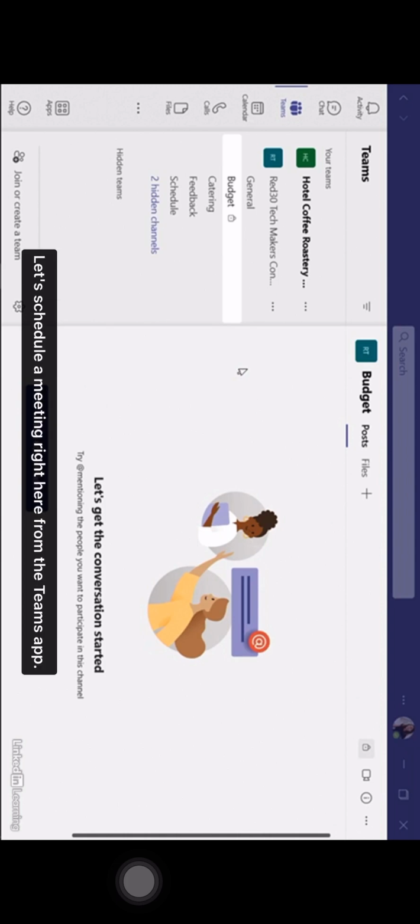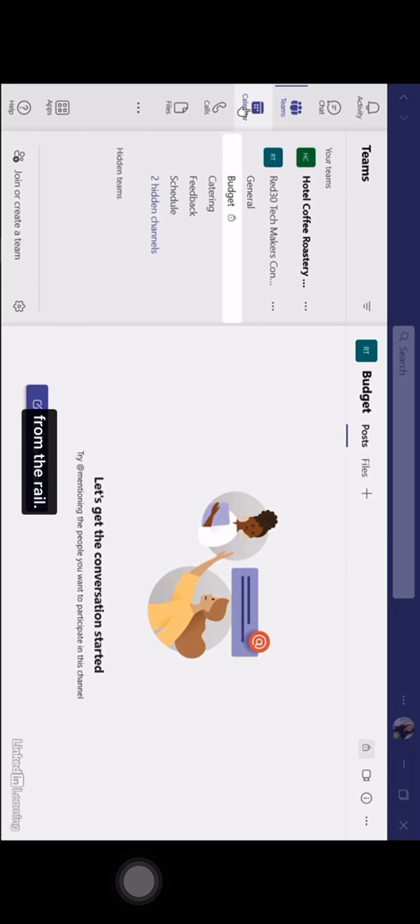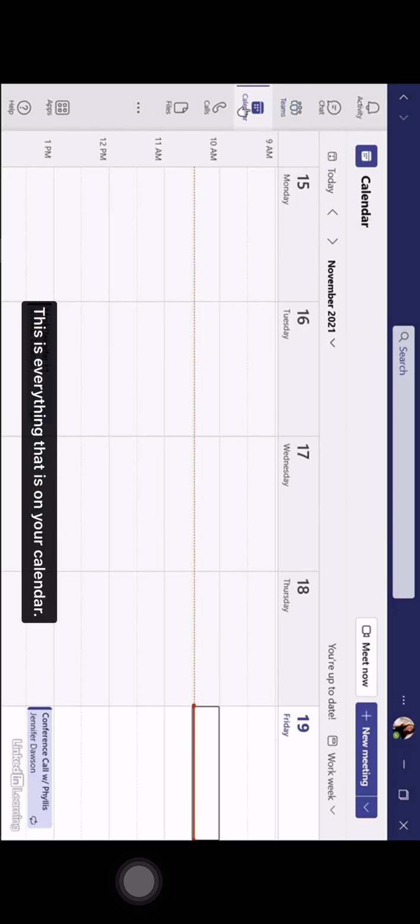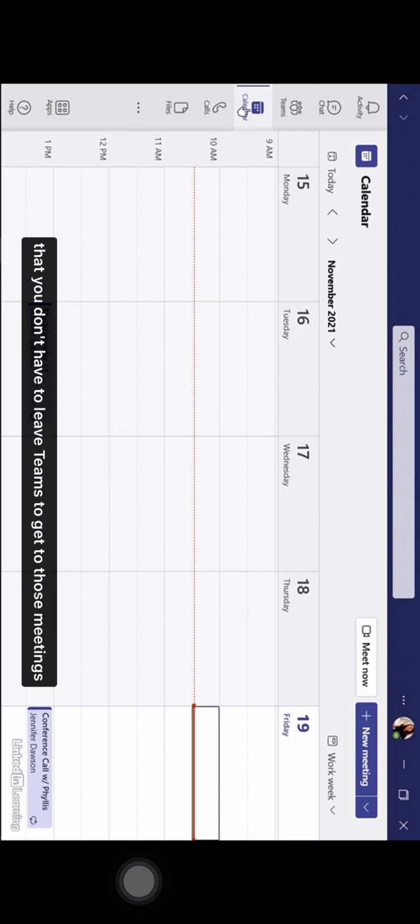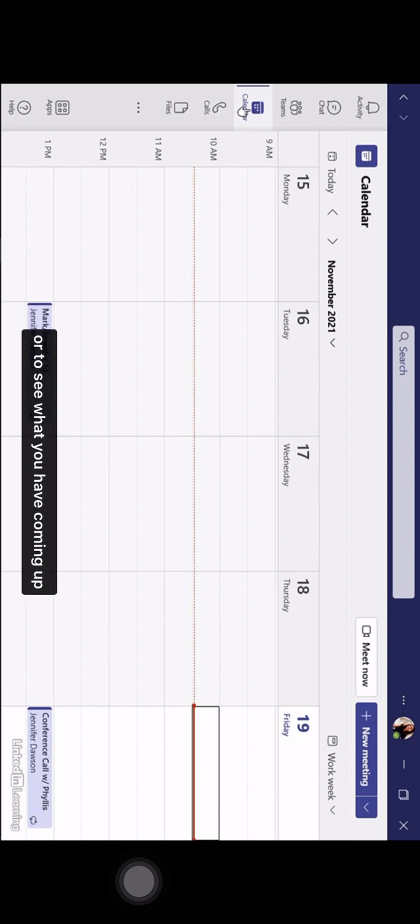Let's schedule a meeting right here from the Teams app. We're going to start by selecting the calendar from the rail. This is everything that is on your calendar. So the account that I'm logged in with, all of the appointments and meetings that are listed here are what are also showing in my Outlook calendar. Another great integration with Microsoft Teams that you don't have to leave Teams to get to those meetings or to see what you have coming up for the rest of your day or your week.